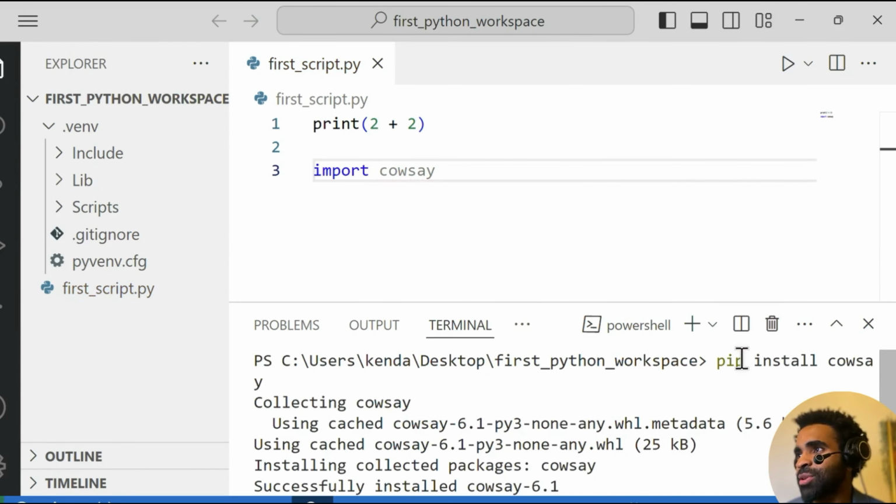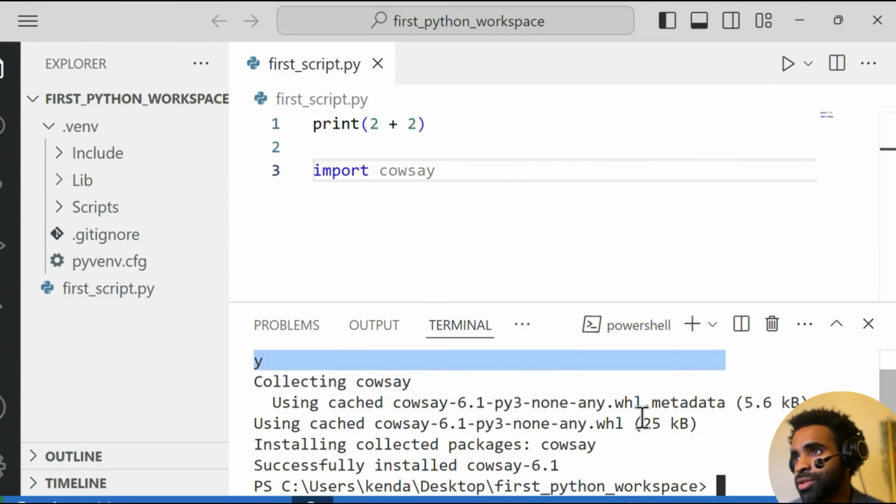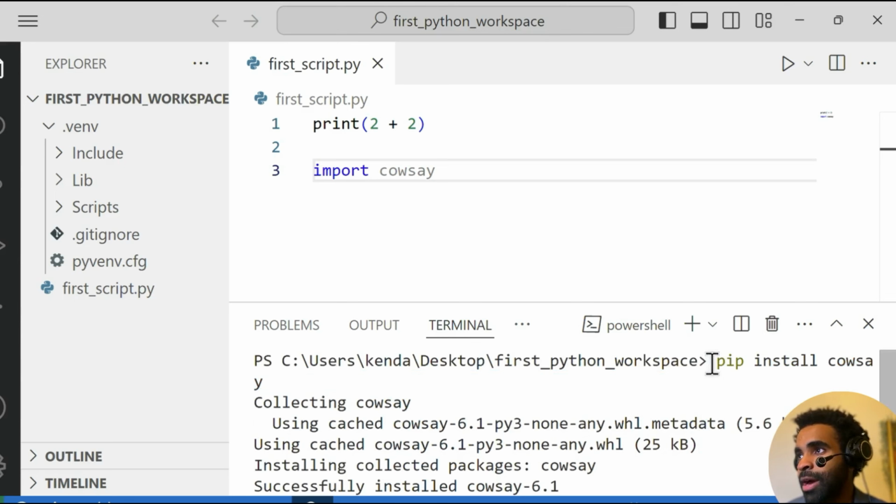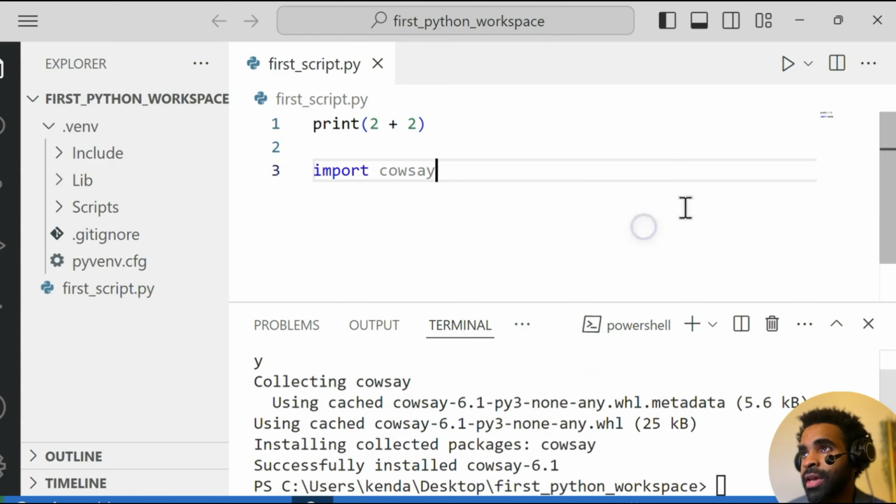As a bit of a side note, there is this bug currently with VS Code where sometimes pip is not available in the Venv environment. And then I have to restart VS Code to get this to work. So just in case you run into that issue, I wanted to mention it now. Okay. But now we have run pip install cowsay successfully. And so we should be able to run this script also successfully.